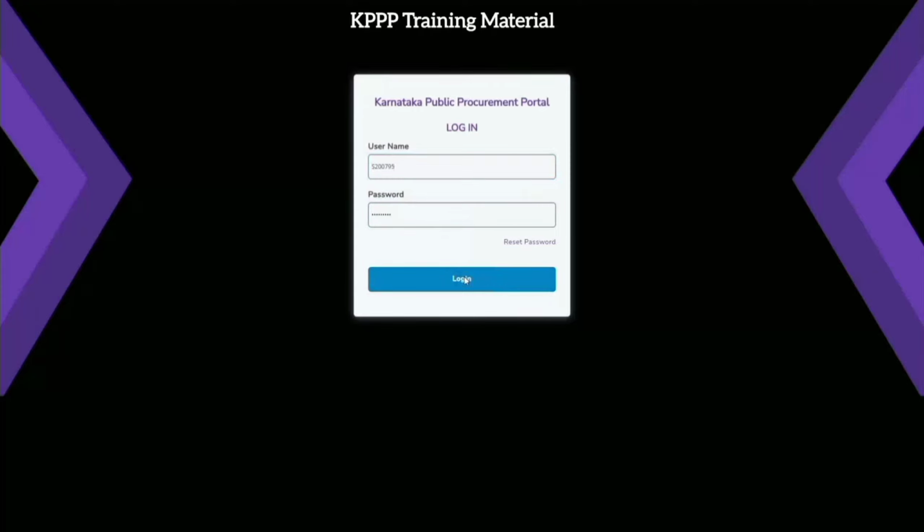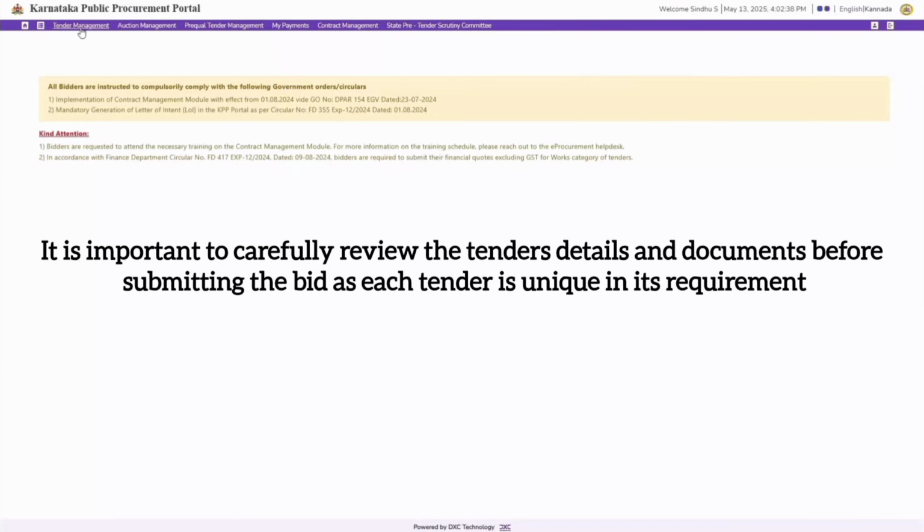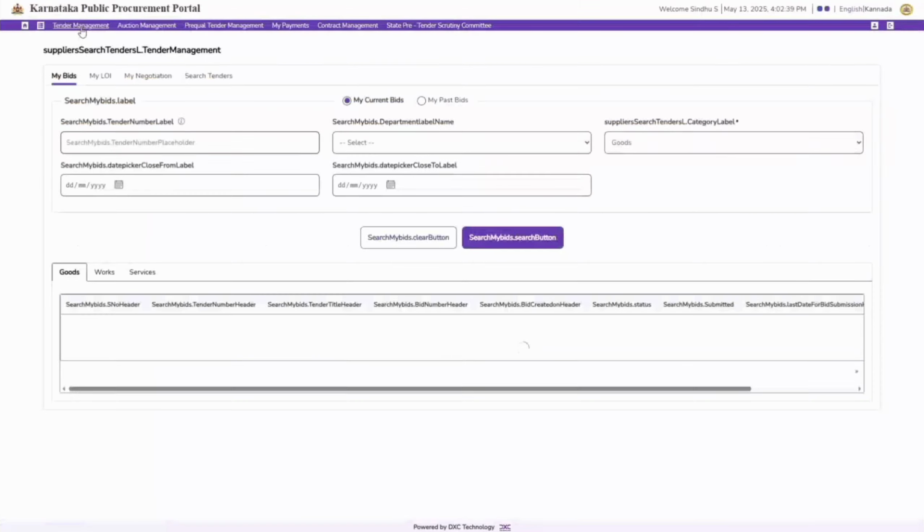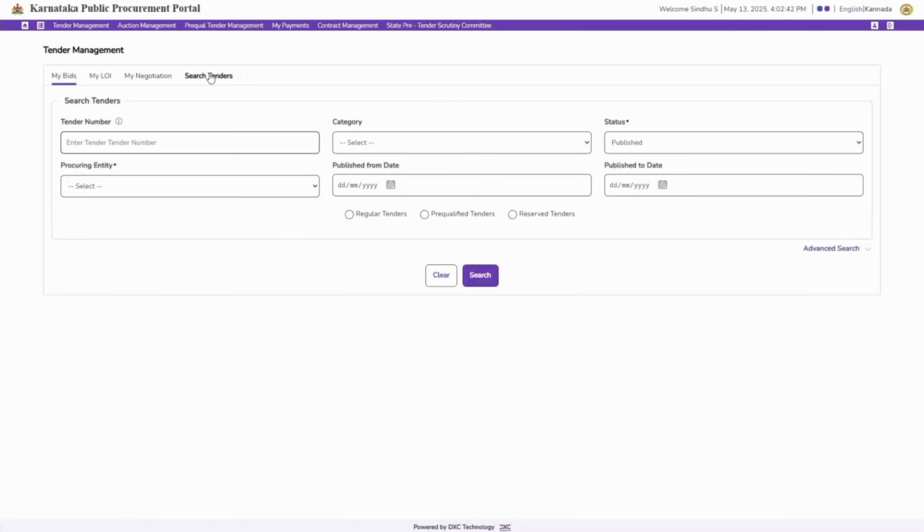Then click on Login. It is important to carefully review the tender details and documents before submitting the bid, as each tender is unique in its requirements. To submit a bid, bidder shall search for the tender. Click on Tender Management and click on Search Tenders tab.